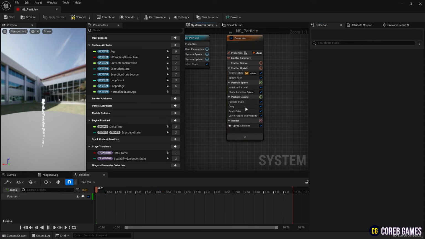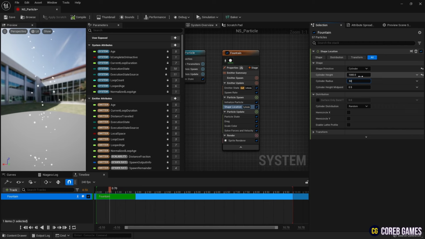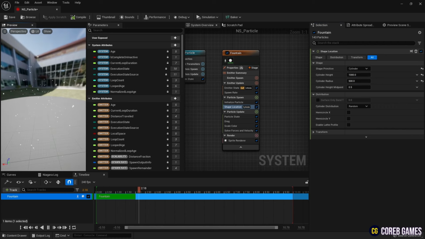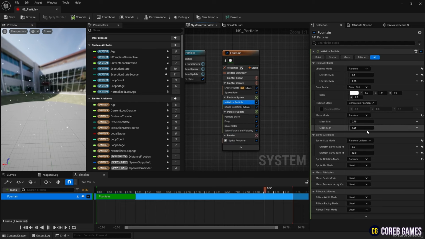Then, as the particles need to stick to the mesh from all sides, we set the location as a very large cylinder in shape location. Next, we set the particle's lifetime and sprite size in initialize particle.